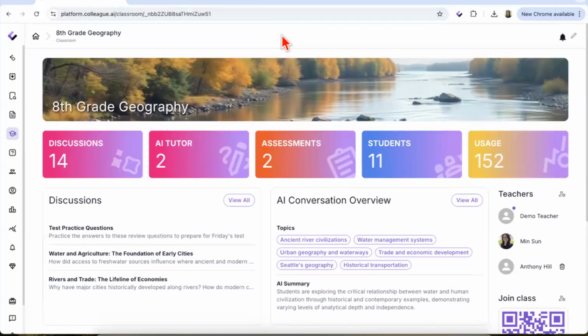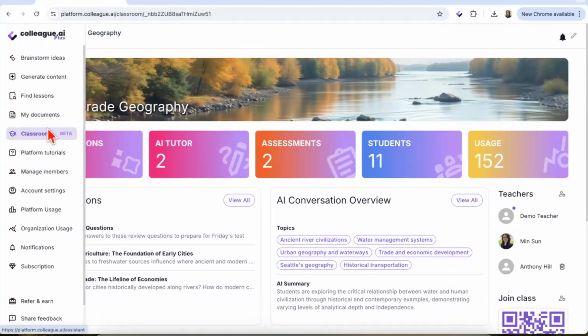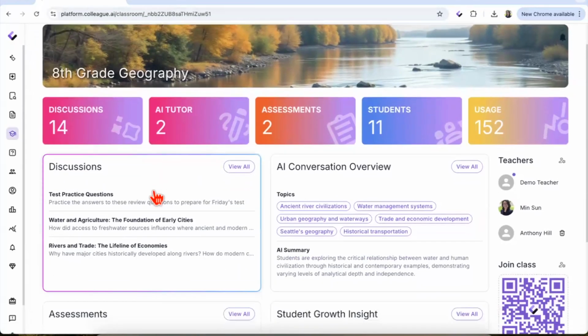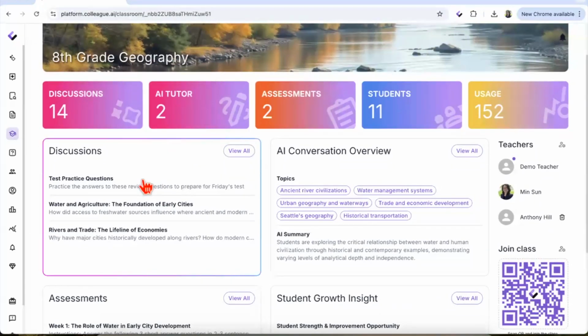Today, we will go over the classroom feature of Colleague AI, and this has been test studied and co-designed with over 25 classroom teachers and hundreds of their students. It can be found on the left hand panel with all the other menu options. And in this demo classroom about 8th grade geography, we're going to offer four main functions.